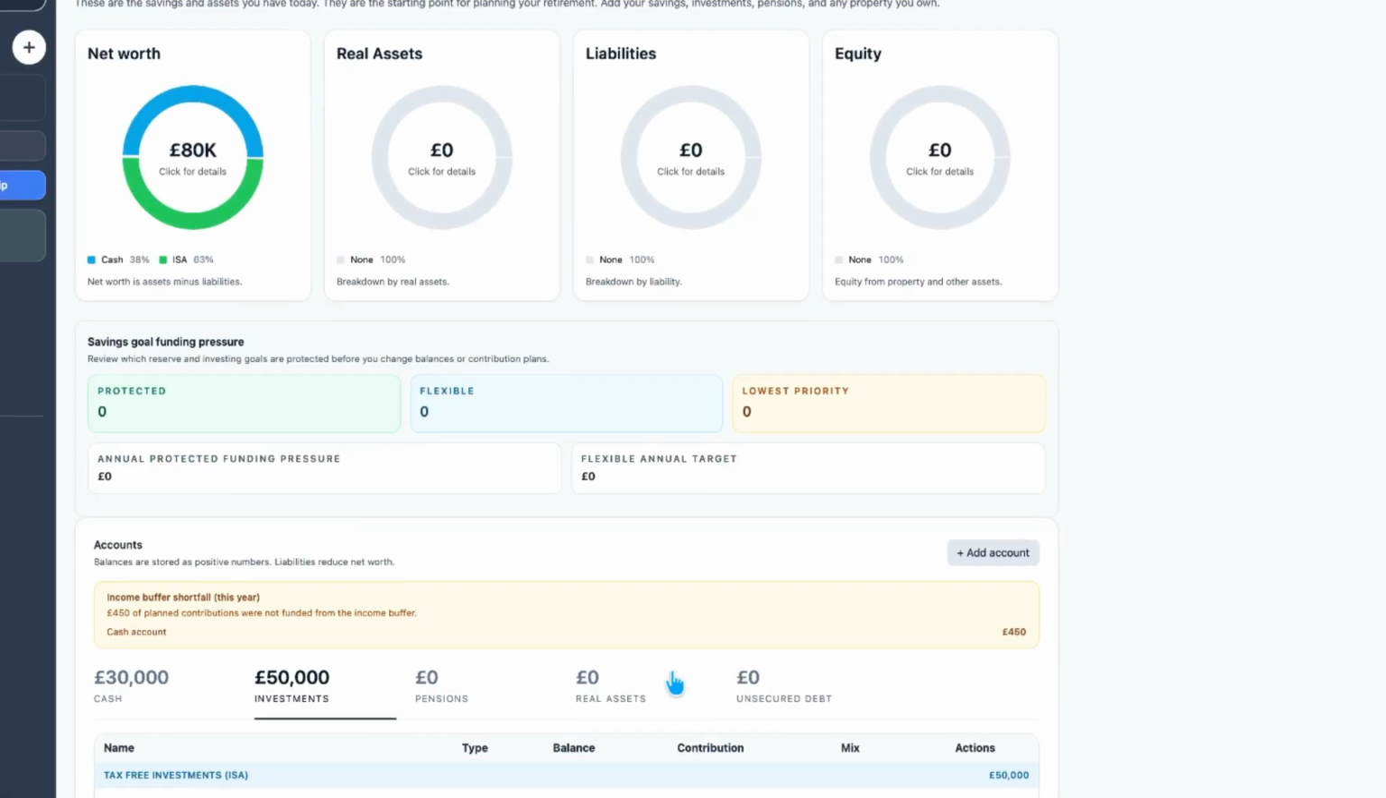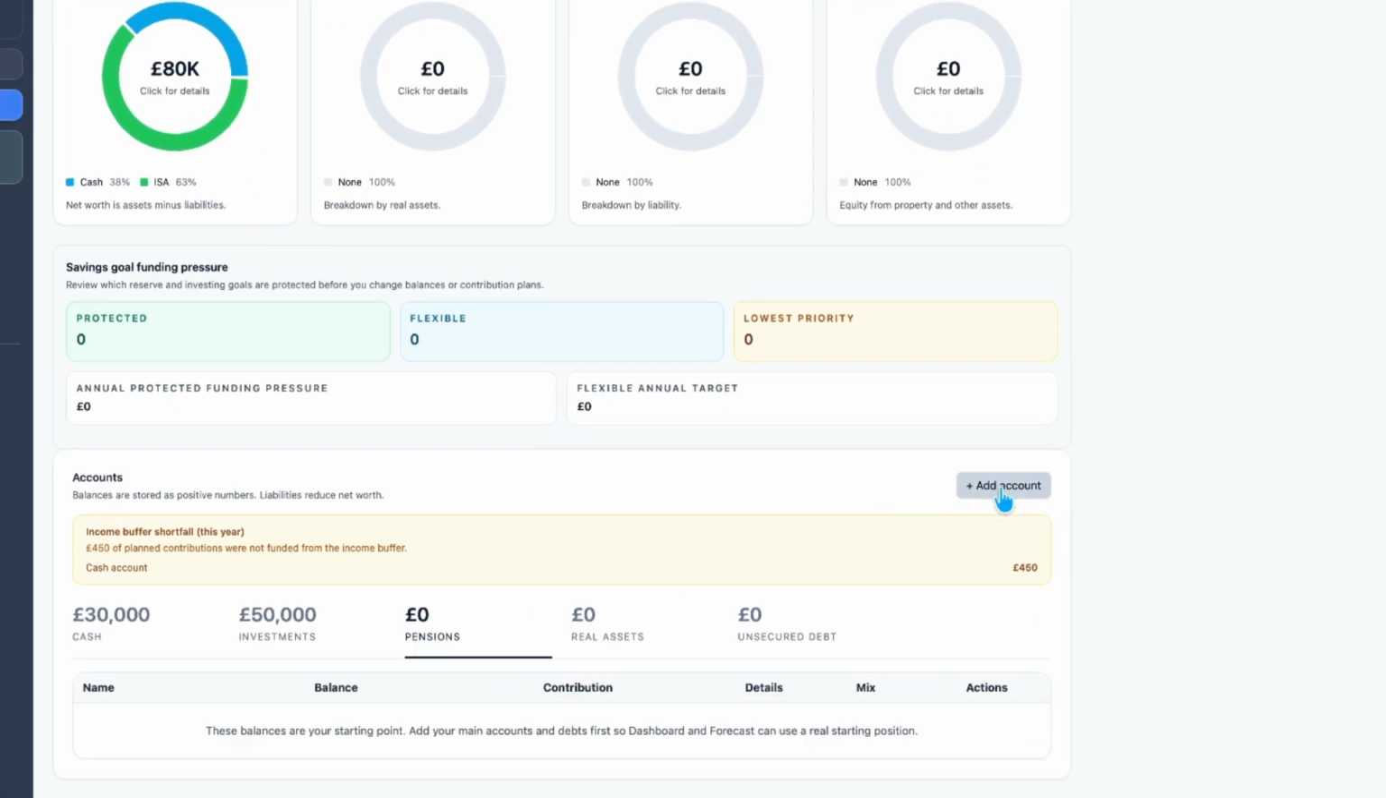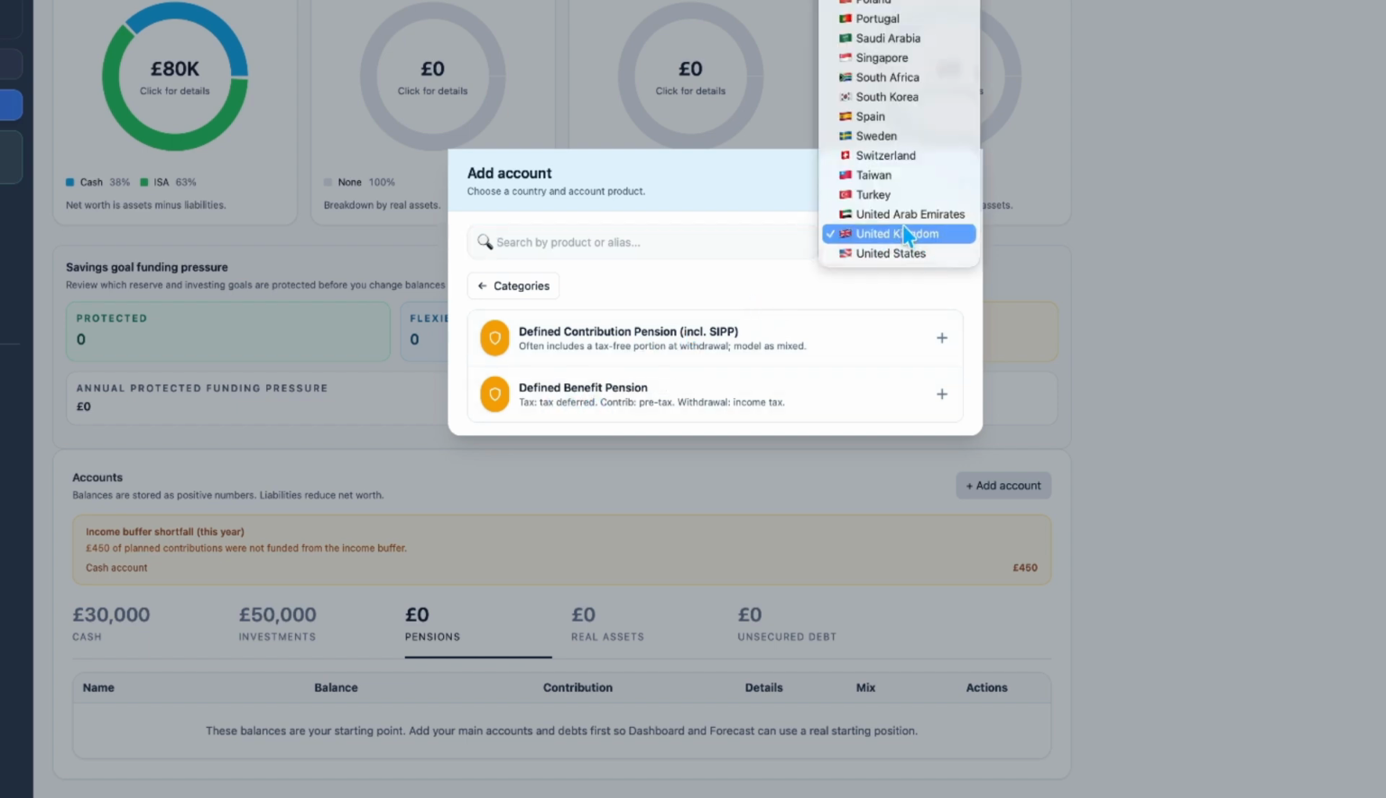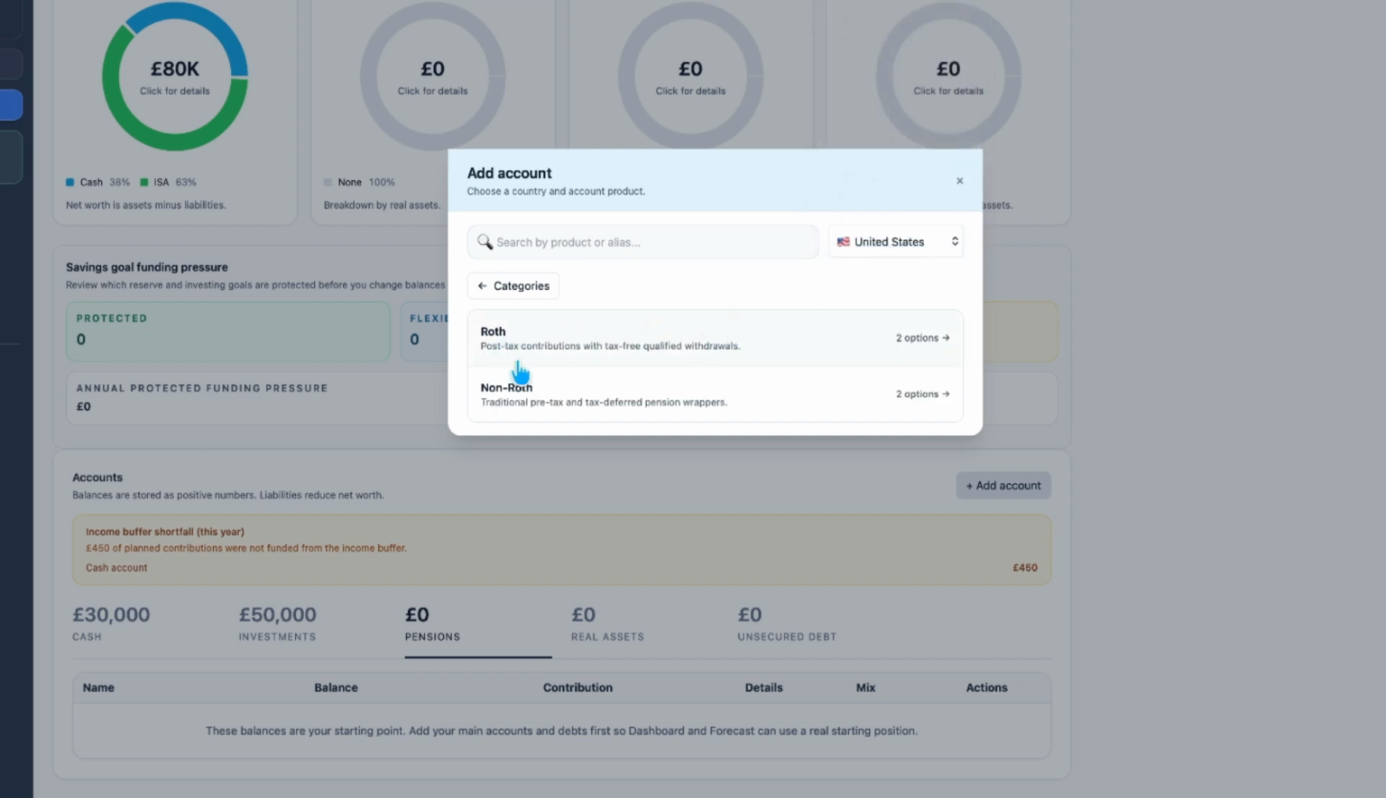Click add, and then we have pensions, add account, and again, this is very country specific. So for the UK, we have defined contribution pension and defined benefit pension. And you can then choose, for example, other countries, for example, Roth and non-Roth for the US. This again is more advanced, basically for setting up your pensions. There are much more options, and I'm going to have a video that's going to show you specifically about setting up pensions, but they are available here.